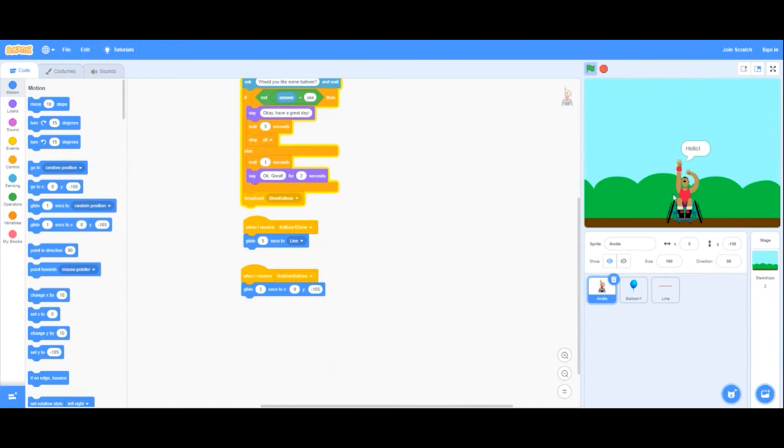So now if we run the program, Andy should glide back down as soon as that has been popped. So let's say yes. Okay, great. Blow up the balloon. Okay, and pop, and Andy does not come back down. And this may be because we stopped the script on the balloon.